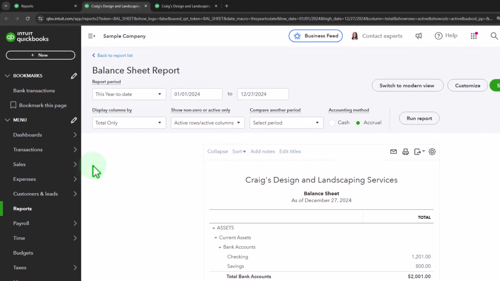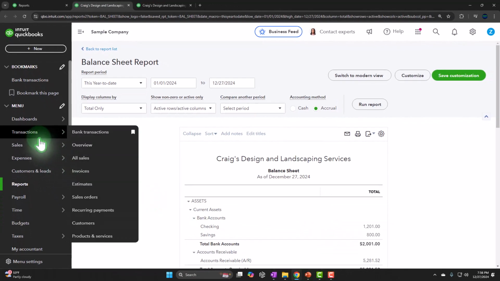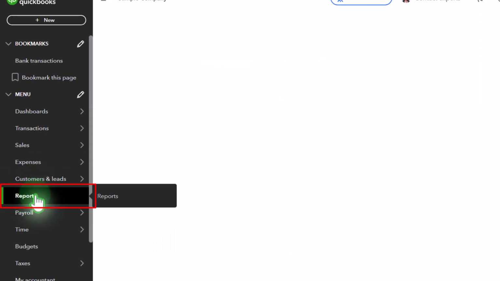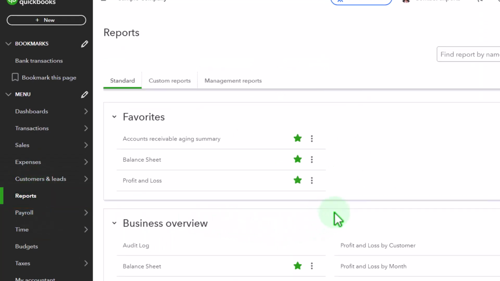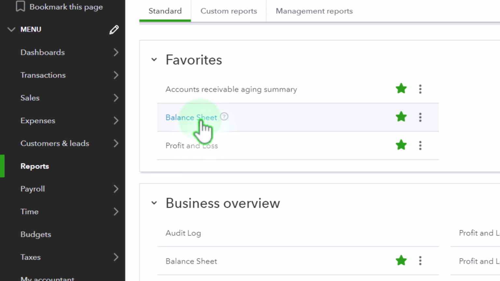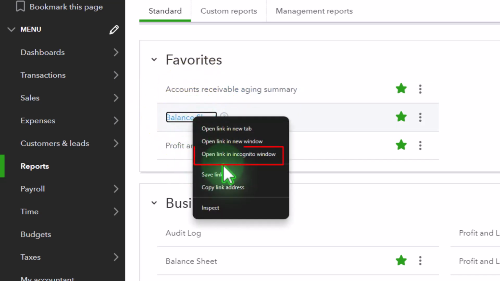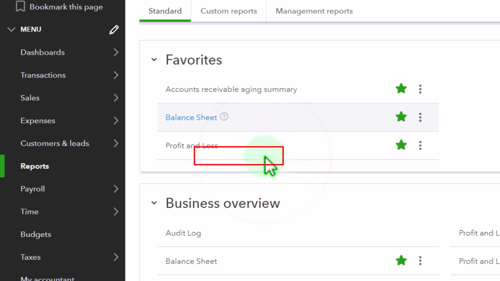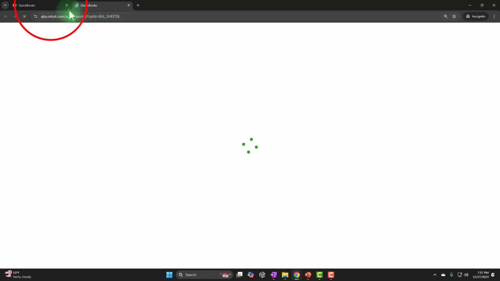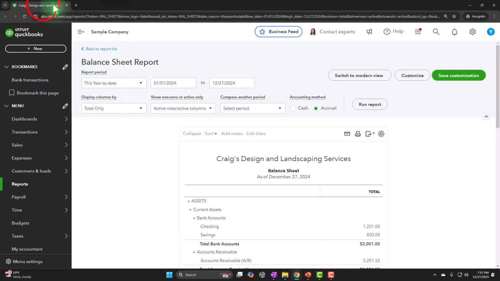Now, you might also be able to say, open them up, like if I go to the reports down here, and maybe I open this up, like this balance sheet. Let's open up the balance sheet again. Right click. I'm going to open it this time in the incognito window. So I right clicked on it, open it in the incognito window. So now I'm going to close this one. So now it's open over here.